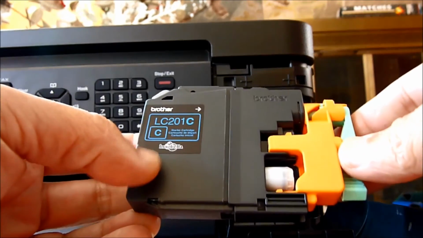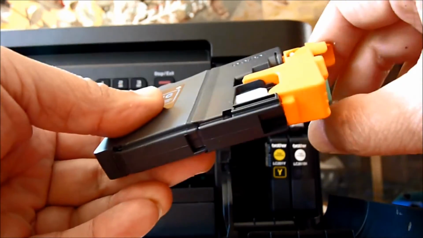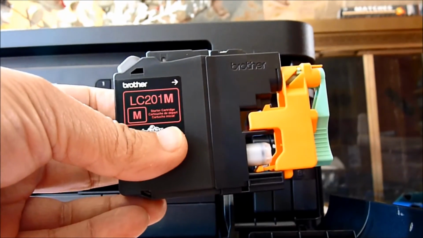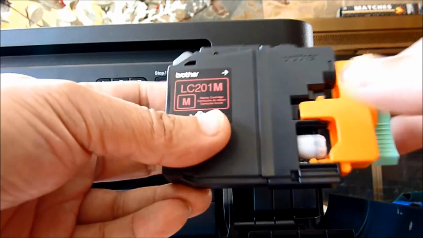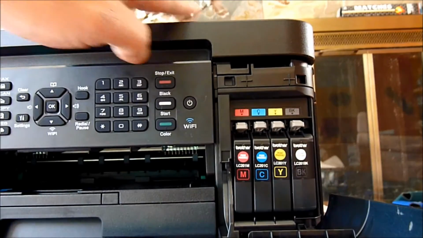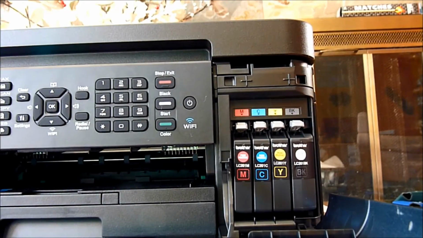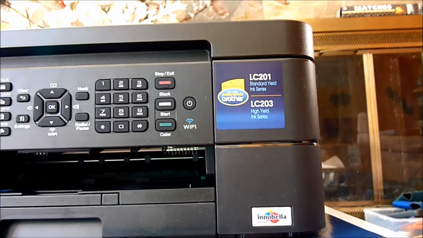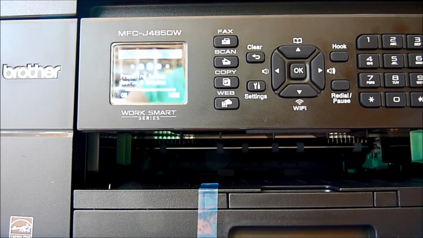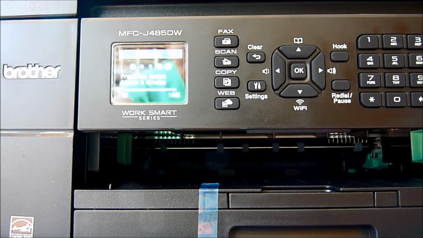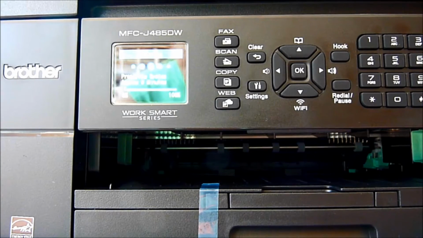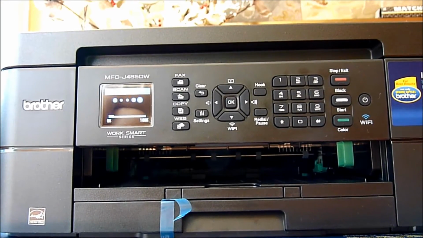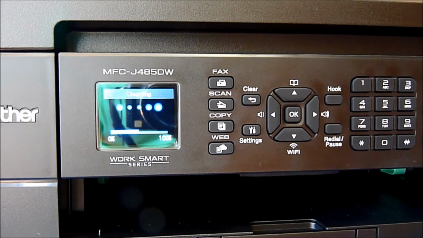Okay, so this one is cyan, and this one is magenta. All right, all of them are in. Close the ink cartridge cover. There you go. So now I'm going to start doing this thing. Preparing the system, approximately 6 minutes. So we're going to come back. So it's cleaning right now. So it's still cleaning.